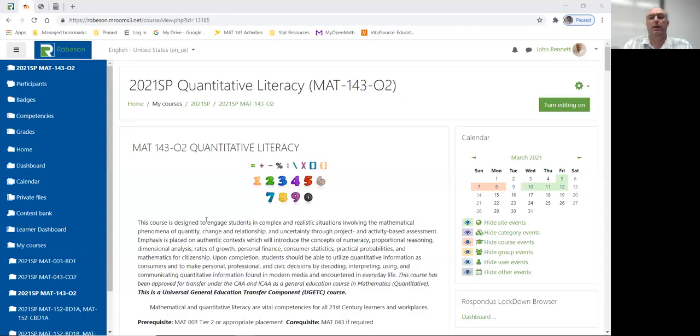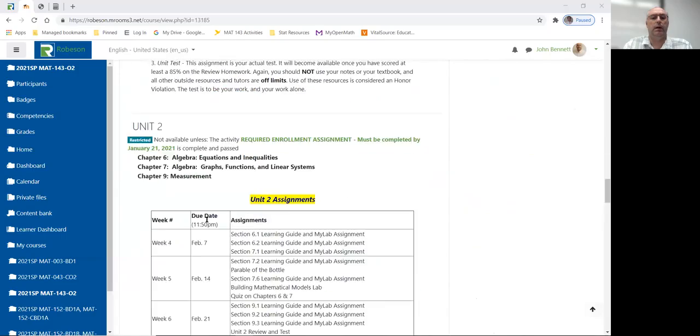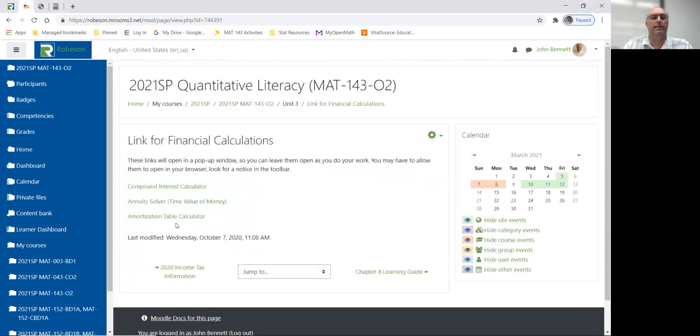I wanted to give you a quick overview of how to use the amortization table from bankrate.com that is linked in our Moodle. So let me go ahead and show you how to get to that. Once we are in the Open Moodle class, we just need to scroll down to Unit 3, and it is under the links for financial calculations. It's the last link there, the Amortization Table Calculator.